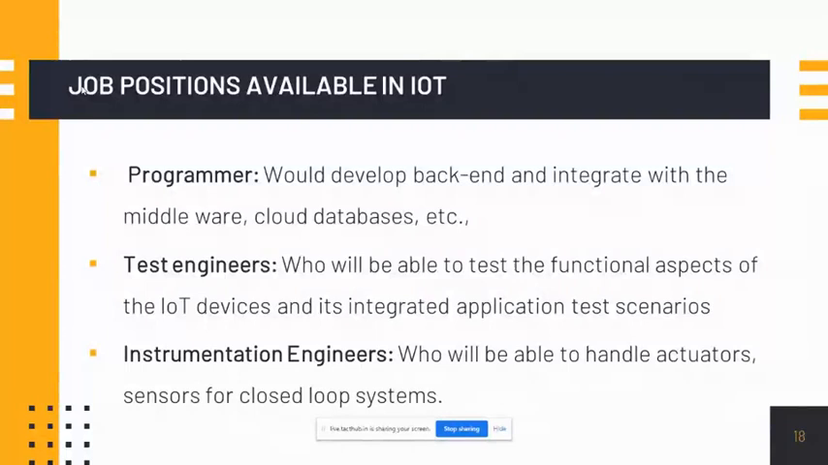When we switch on a fan, it will turn on and it will just run, right? But in a closed loop system, the best example is the AC, right? If you set the temperature to 30 degrees, it will run the compressor until it reaches 30 degrees. So that is the closed loop system. The instrumentation engineer needs to connect the response in the closed loop system. An open loop system is not possible for IoT devices. We have to go for a feedback system as a closed loop system, right?